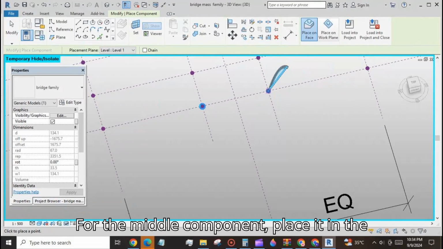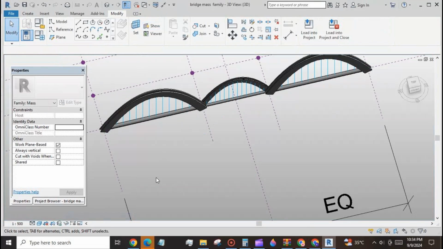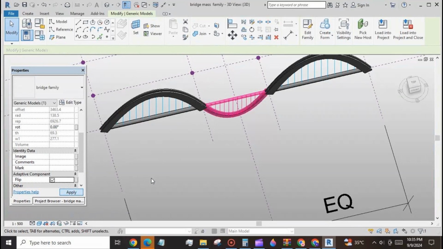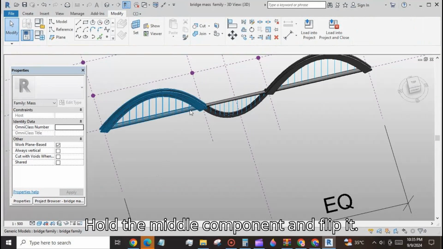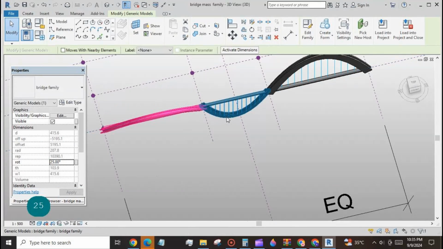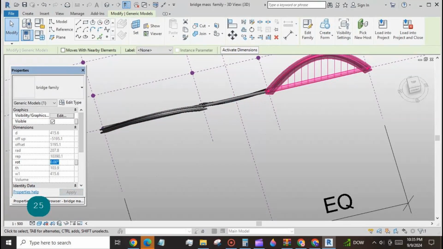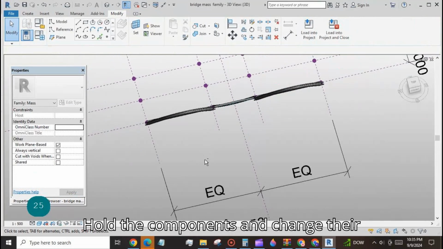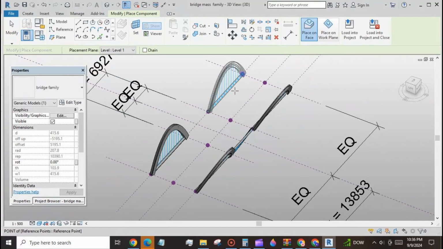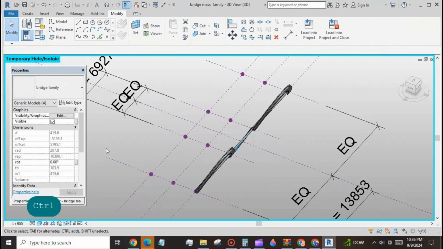For the middle component, place it in the opposite direction. Hold the middle component and flip it. Hold the components and change their rotation angle. Similarly, place the components at the other points.